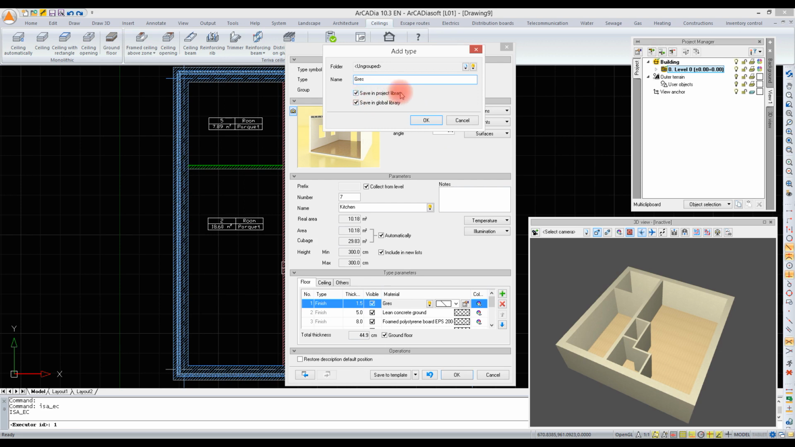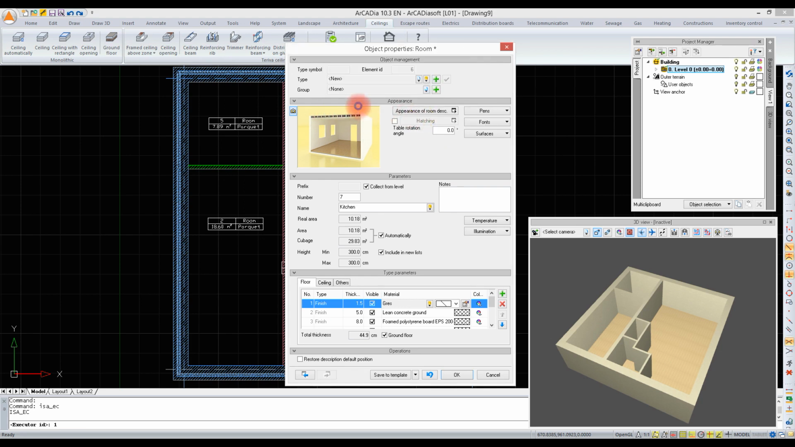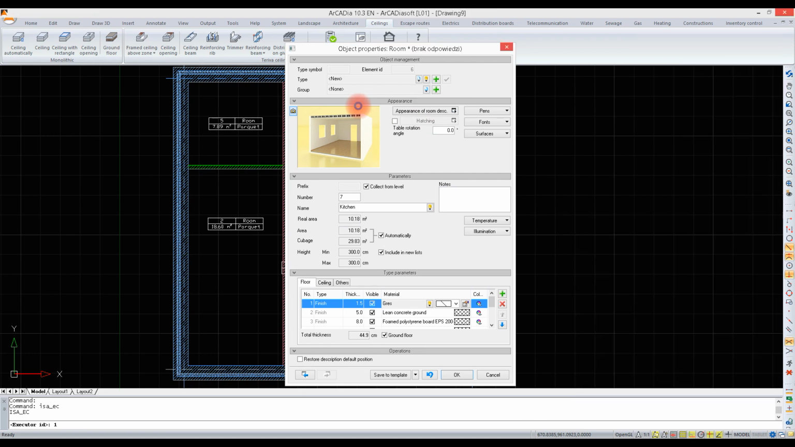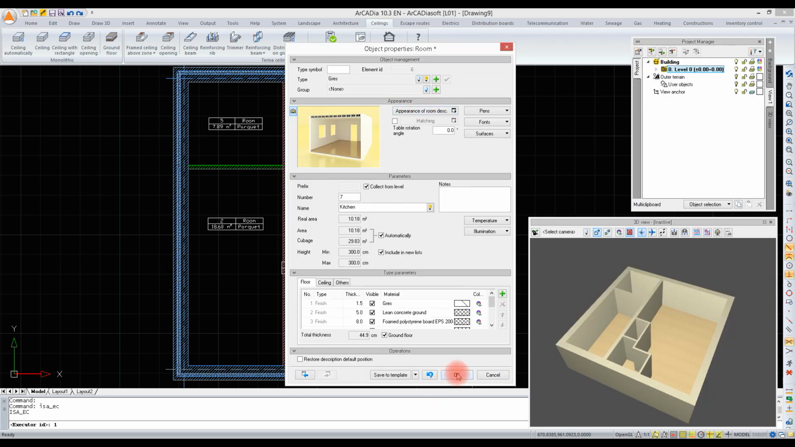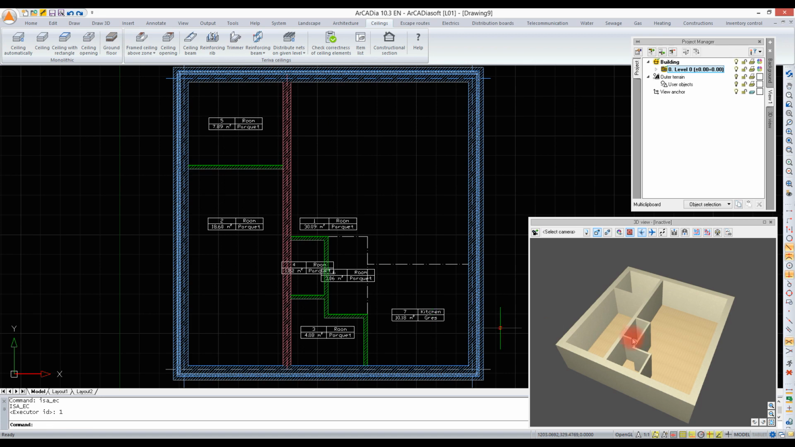If we save the room type to the global library, we will be able to use it in consecutive projects. If we keep it only in the project library, the room will be available only in this document after each reopening. We confirm and repeat the routine in all subsequent rooms.